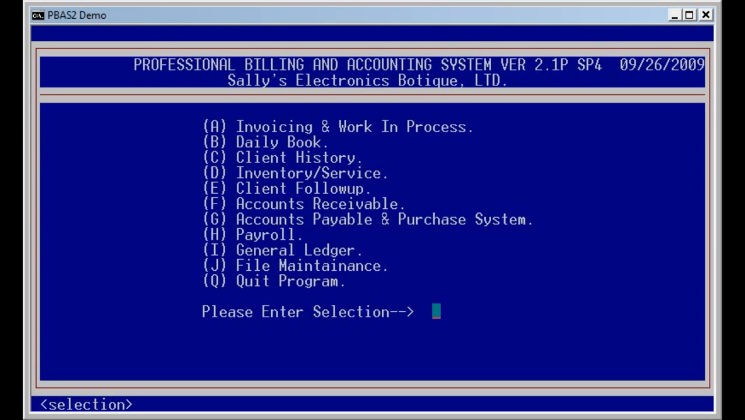Here's the main menu of PBAS. As you can see, it does invoicing, inventory, accounts receivable, accounts payable, and general ledger. The menu operates by selecting the letter of the function you want to do. We're going to look at invoicing in this demo. So I press A.